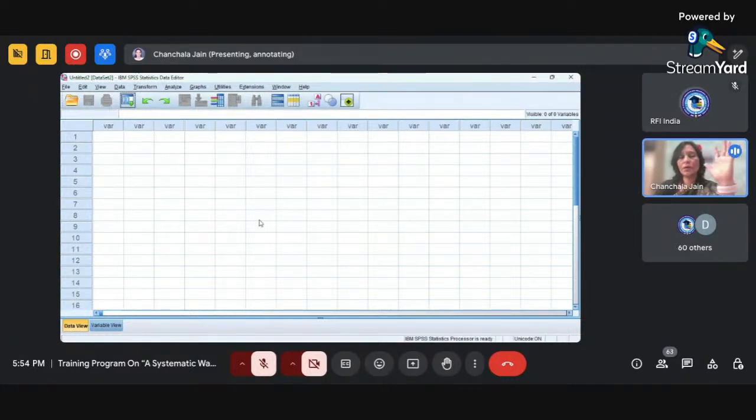So this is about the basic layout of SPSS. Previously, SPSS was with IBM, so generally it is known as IBM SPSS. But initially, when SPSS came, it was launched by SPSS Incorporation. Afterwards, it was taken over by IBM, right? Presently, the 29.0 version of SPSS is available. The window which I am showing you is the 25.0 version, right?